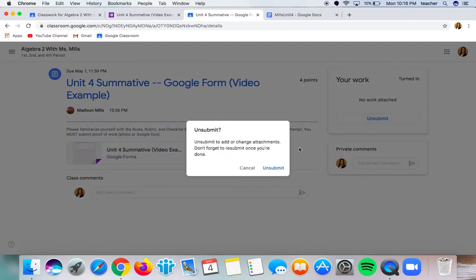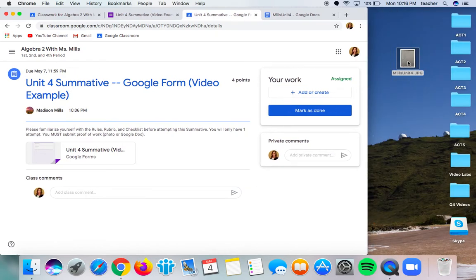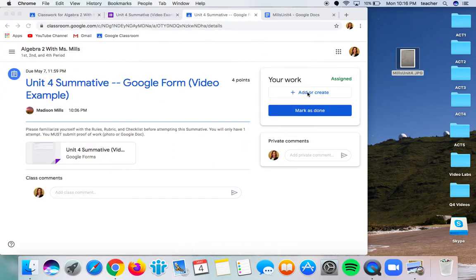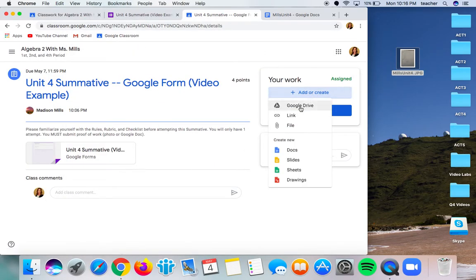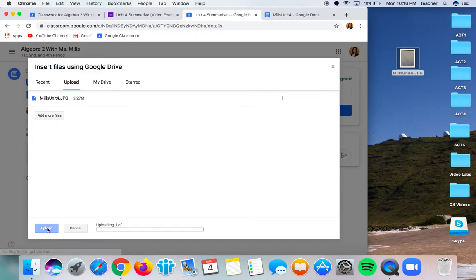So I'm going to go to unsubmit here. And then I'm going to go to add or create. What I have done, I completed my work on a sheet of paper. It's nice, it's organized, it's pretty. Here are all of my answers. Okay, it's labeled with my last name. So I'm going to go ahead and hit add or create here. I'm just going to upload a file. I'm going to drag it in here. I'm going to hit upload.